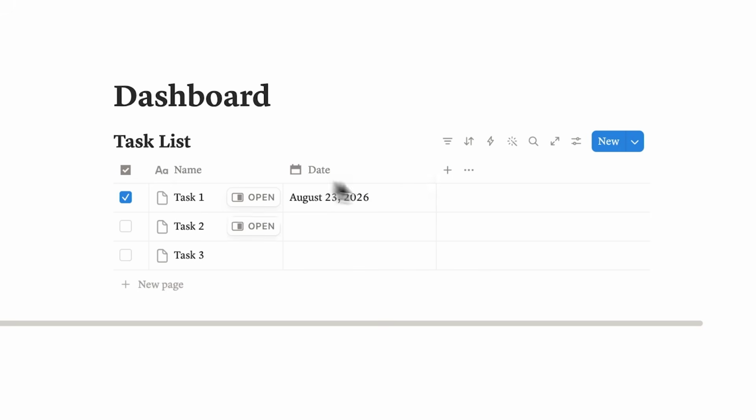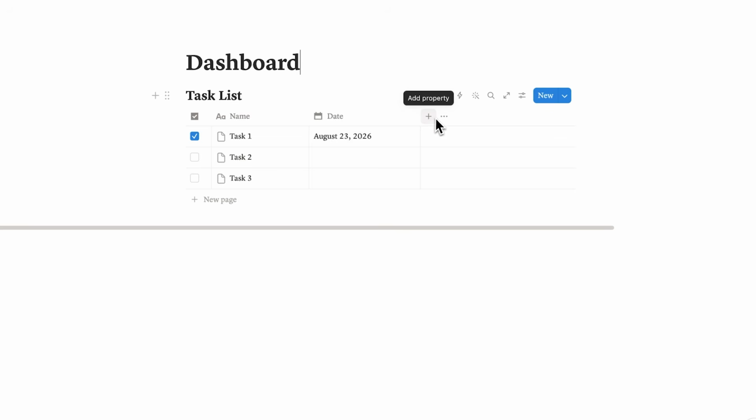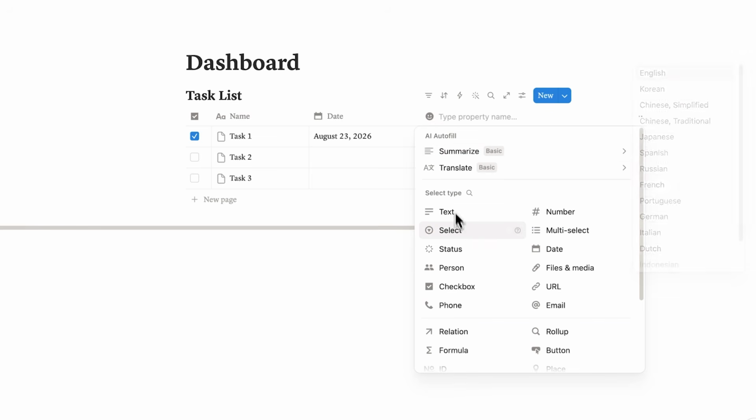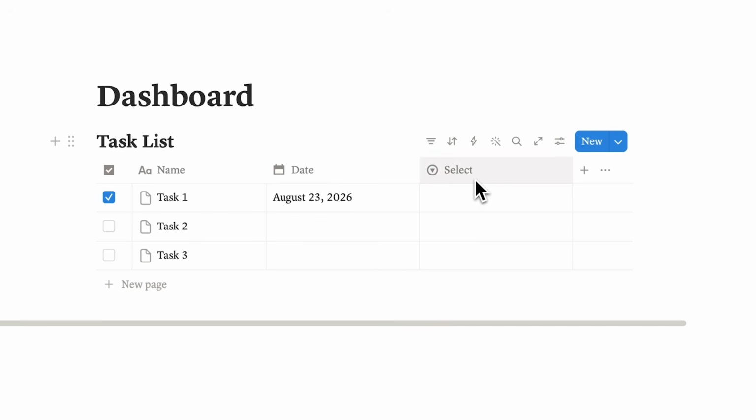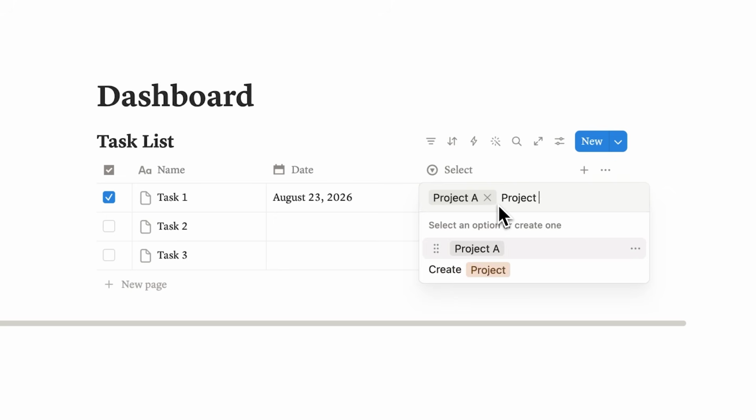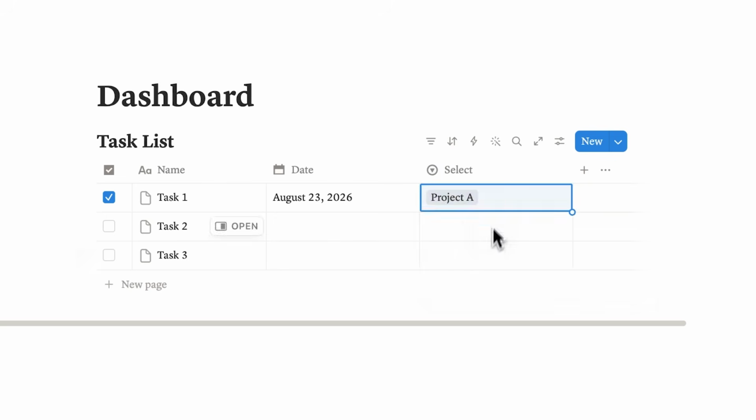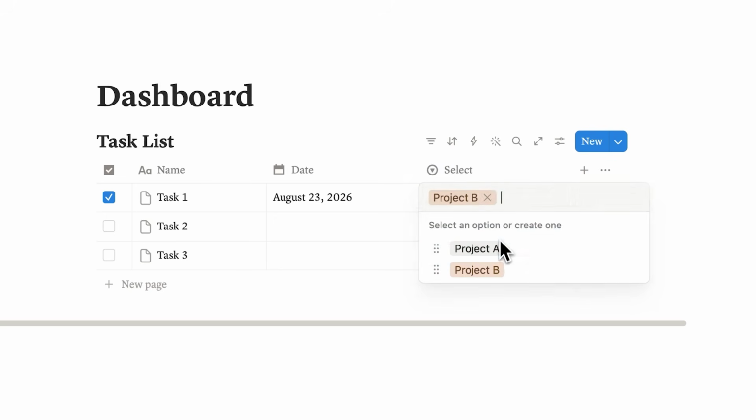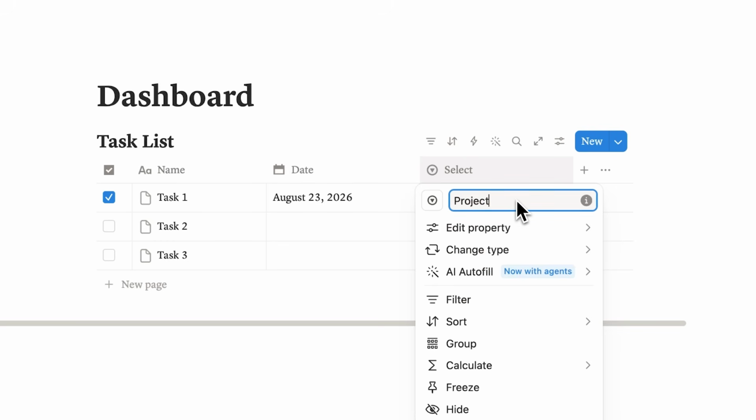The next thing I want to know is what project is this relating to. So what I'll do is click here on add property, and then I'll click here on the select. So select here is basically just a drop down. So what I can do is type the project here. So I'll just call this project A. Let's do another one called project B. And this here simply works as a drop down. And if you ever want to add another one, you just start typing. So I'll rename this project here from select to project.